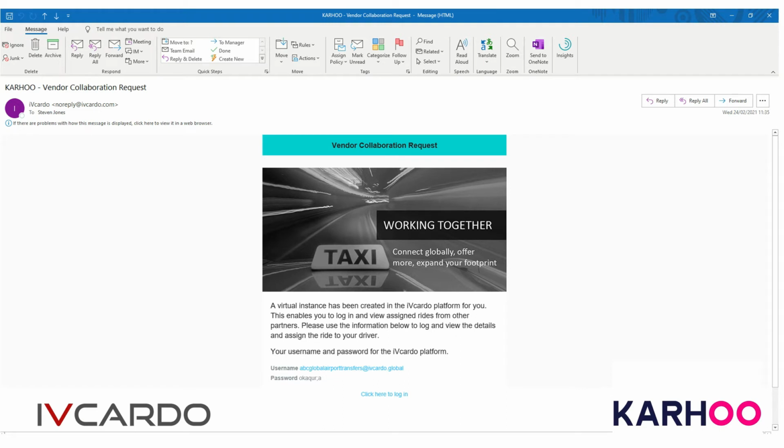So the process starts off with an email you'll receive when the instance is created for you. It'll come from Karhoo on behalf of Karhoo. You'll see there's a brief message here, and down the bottom a username and password, and there's a link there to log into the platform.